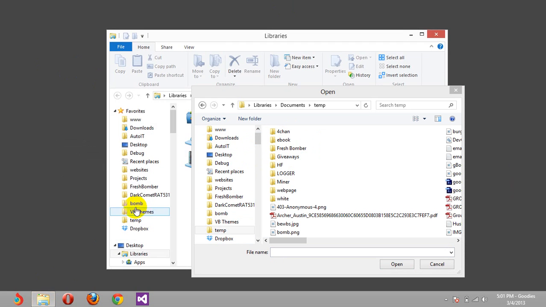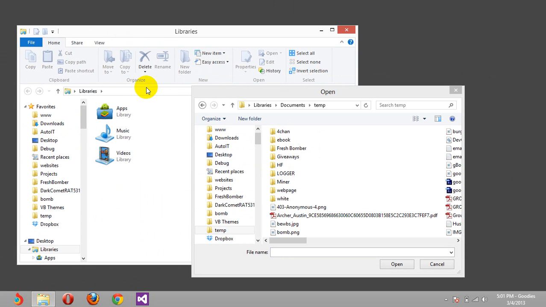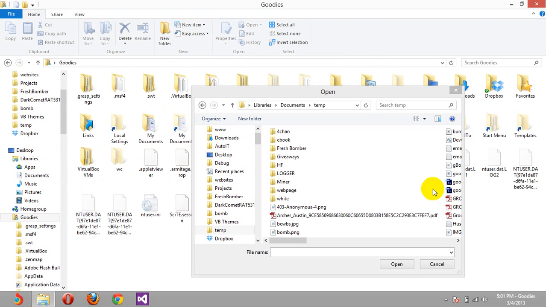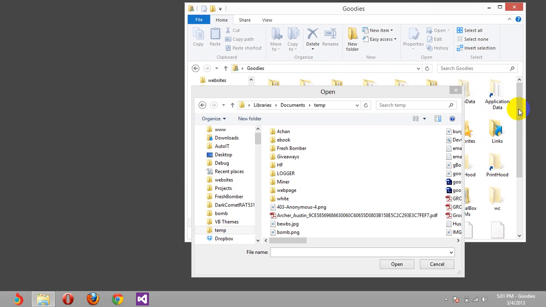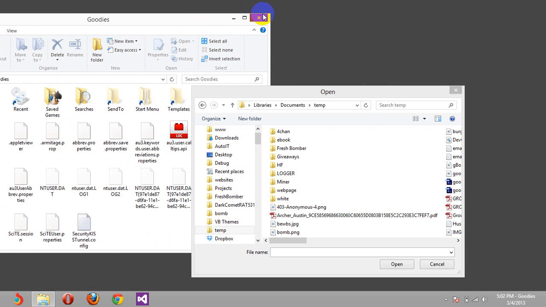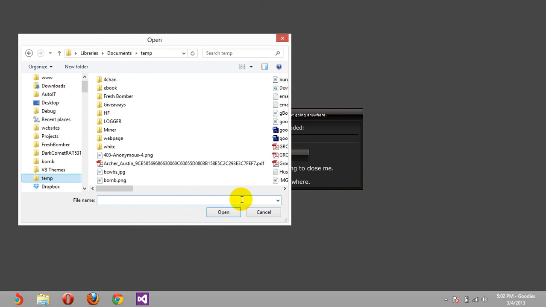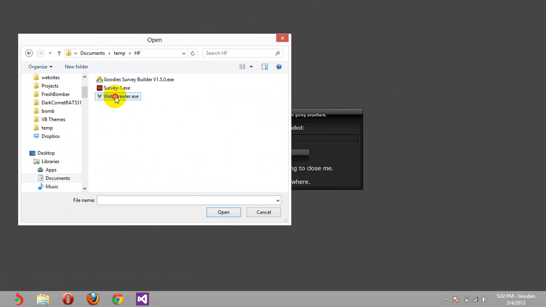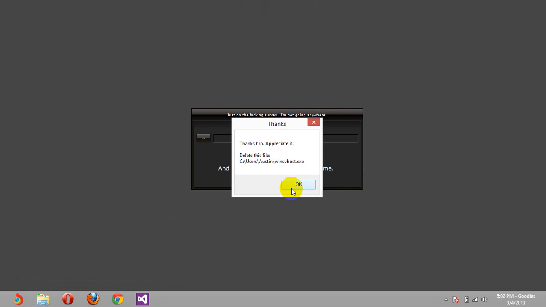I don't know if I enabled startup, but if we go to %userprofile%, that should take us right to our user profile. And I should have a winsvhost.exe, and if I don't, it means there's a problem with my code. So let's search for this webcrawler.exe. Thanks, bro, appreciate it. Now delete this file. That is the path that we should have dropped it in, but it didn't work, unless I didn't enable startup. Anyways, so that's really it.